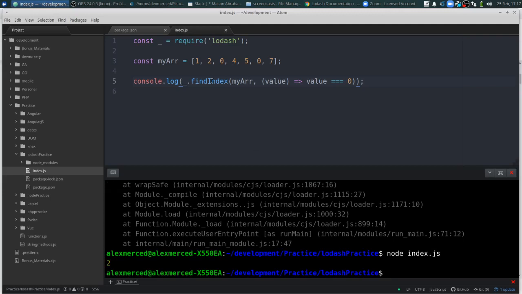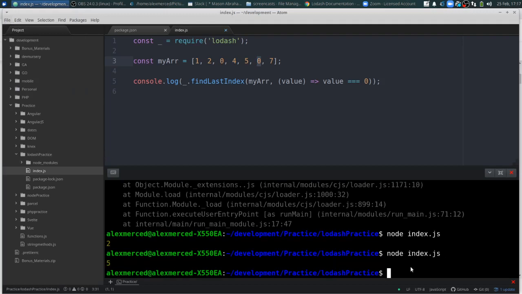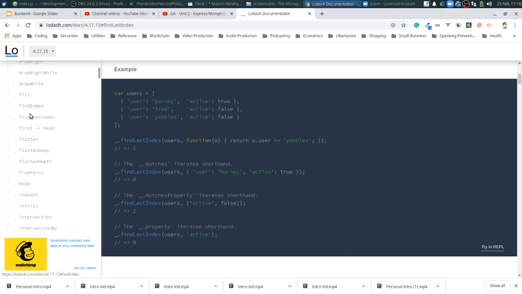So 2. Now if I do this as findLastIndex, it's going to start from 7 until it finds 0. So it'll return me 0, 1, 2, 3, 4, 5. So it should return me 5 this time. So that's the difference. If you have the same thing in your array multiple times, that's pretty cool, because there isn't really a good way of doing that in JavaScript currently. I mean, I can think of ways to do that with findIndex, but this is much more straightforward. Okay. So that's findIndex, findLastIndex, first, head. Let's see what that does.